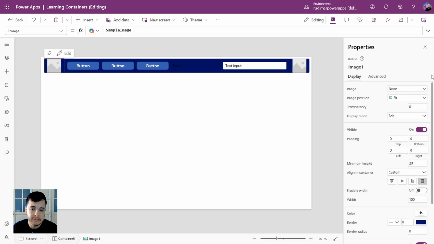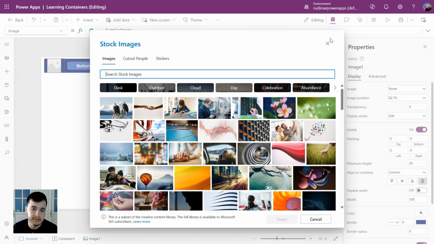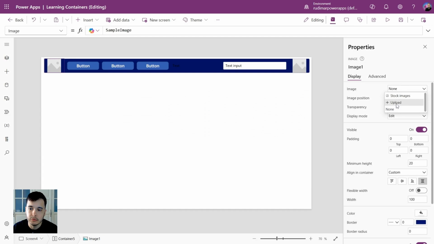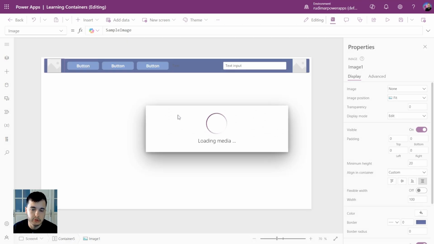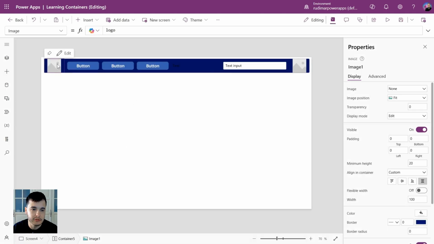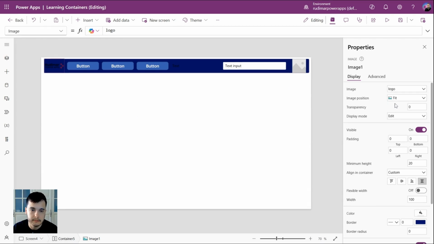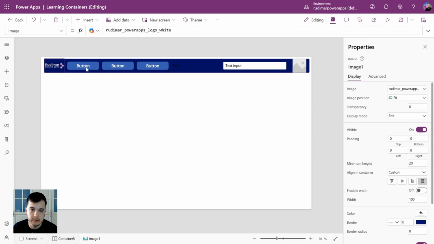But now for the first image, when I go to the selection of the image property of it, I can select from stock images, select from the internet, or I can upload some image. In my case, I'm going to upload a logo. I'm going to upload my logo and then this logo will appear in there. Okay, it happens I just selected a dark logo. I will upload a new one because this one doesn't show very well here. Okay, now I uploaded the correct one.